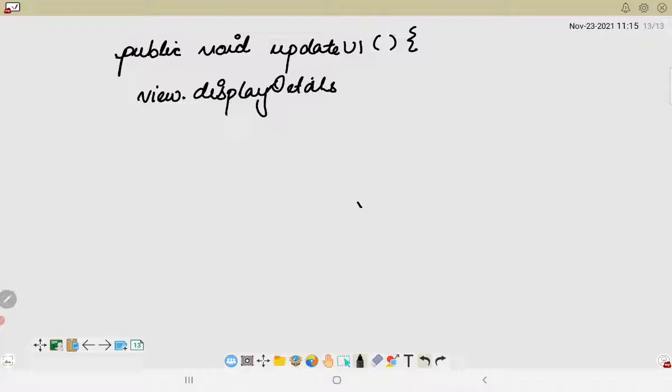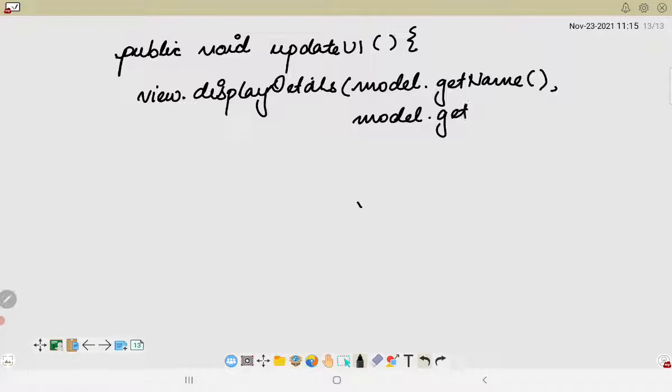And what will I try to do here? I will be simply using the values here, which I am getting from the model. So here we have model.getName, again model.getID, and then model.getCategory.